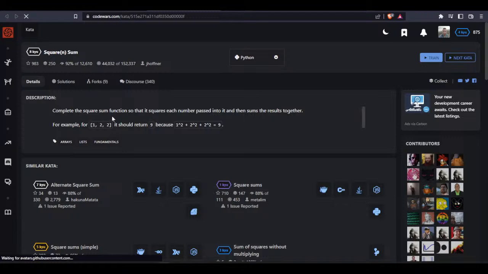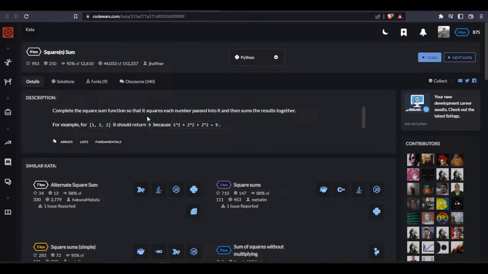The square sum function should square each number passed into it and then sum the results together. For example, for 1 and 2 it should return 5, because 1 to the power of 2 plus 2 to the power of 2 is equal to 5. Okay, so complete the square. We're always squaring.